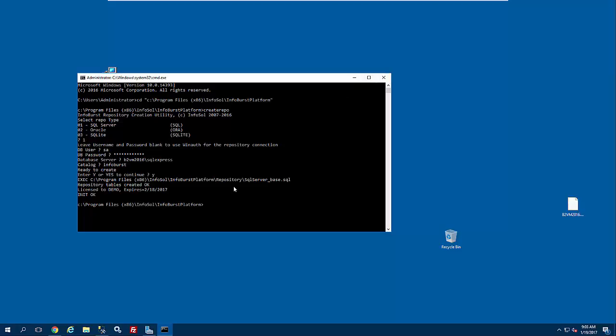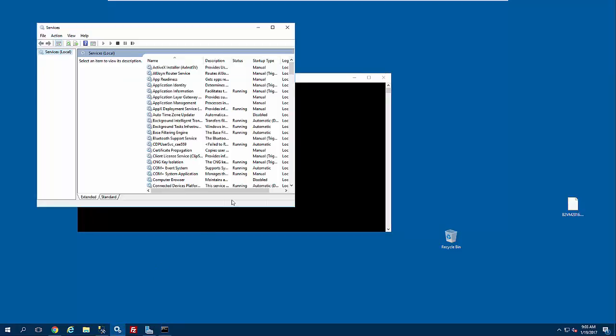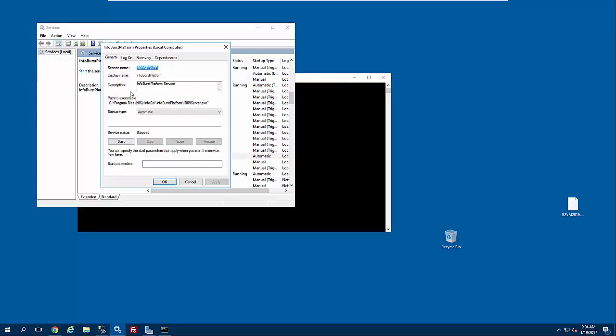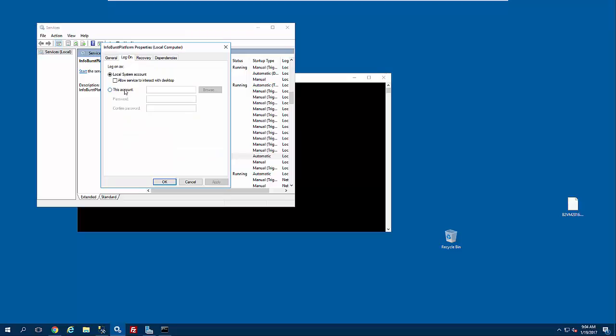Now we'll want to move on to the service account. So if we open up the Windows Services panel, we need to assign to the InfoBurst service a dedicated or proper Windows account. Right now it's running under the default system account. So it's called InfoBurst Platform. We're going to stop that and open up the properties. And under the Logon tab, we'll assign our service account.